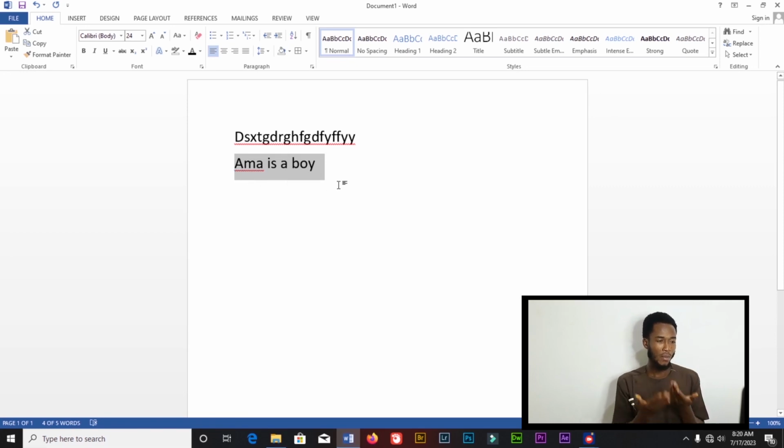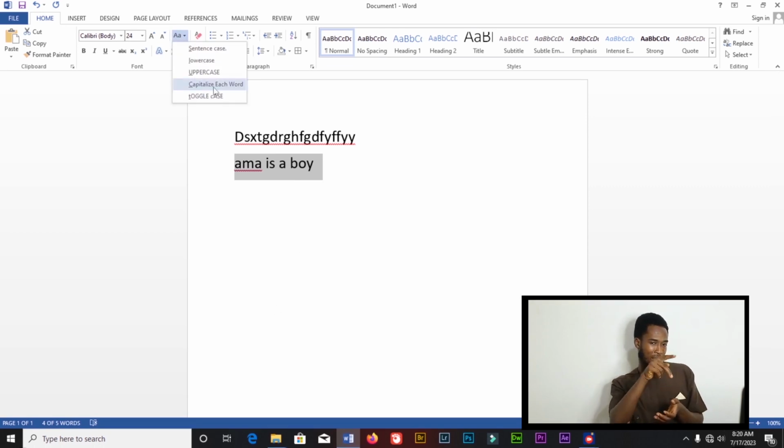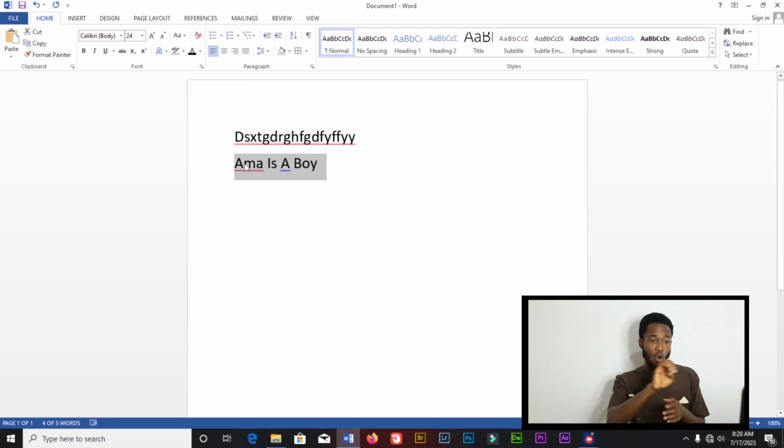So in case you want all the text to change to uppercase, you can go here and select uppercase, and everything will change to uppercase. You can go there too and change them to lowercase, and it will change. You can click capitalize each word like this, and each word will start with a capital letter. So that is what the capital A and the small a are used for.